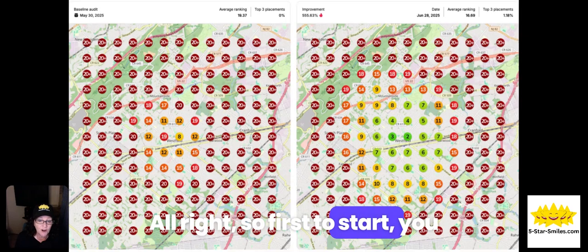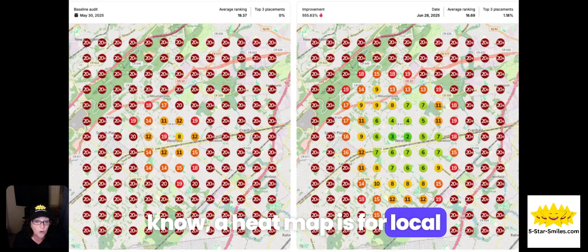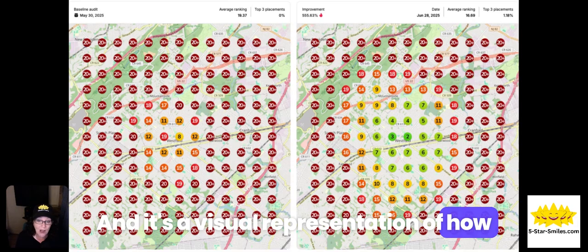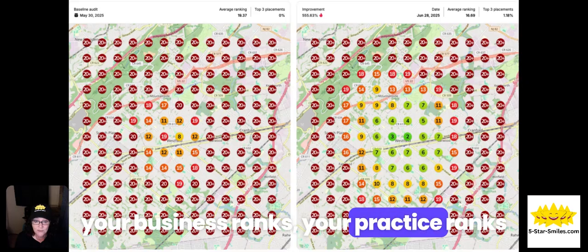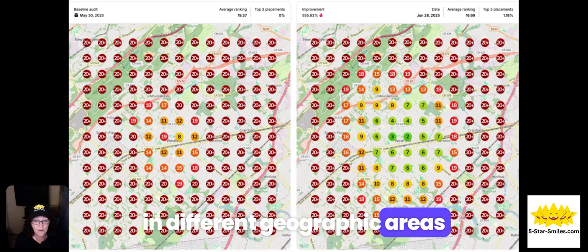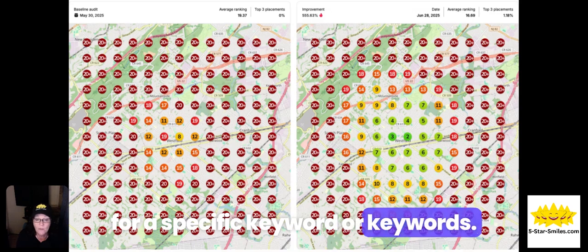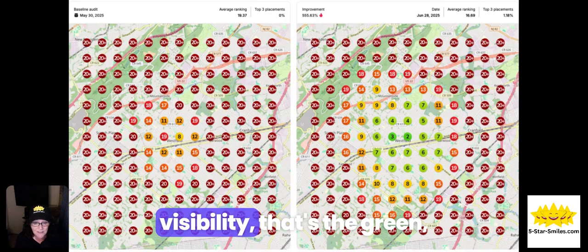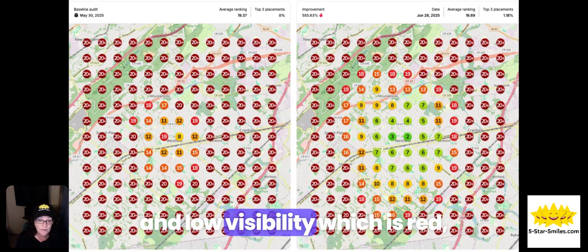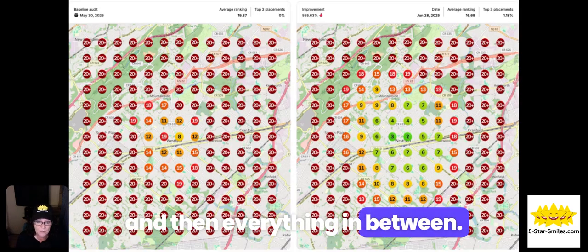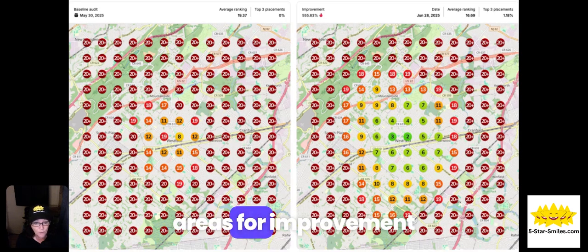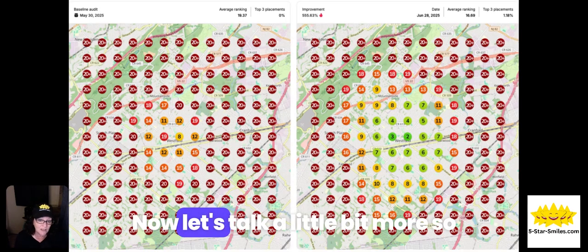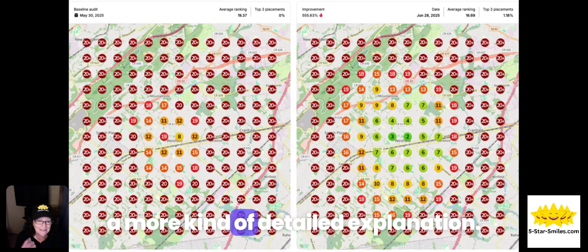All right. So first to start, a heat map is for local SEO, search engine optimization. It's a visual representation of how your business, your practice, ranks in different geographic areas for a specific keyword or keywords. It uses color gradients to show where your practice has high visibility, that's the green, and low visibility, which is red, and then everything in between. It helps you identify areas for improvement in your local search strategy. Now, let's talk a little bit more, a more detailed explanation.